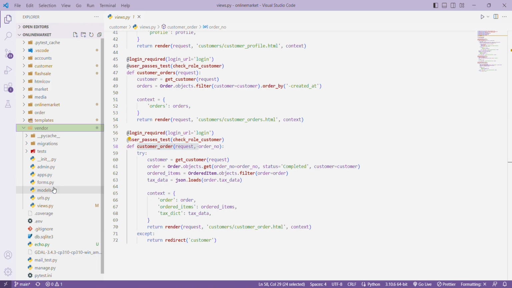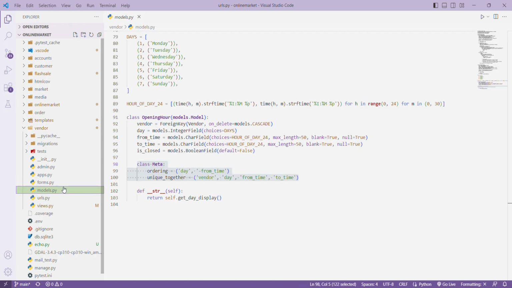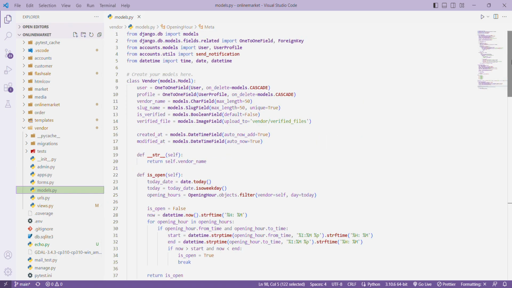It is similar to the customer, so it has the profile and other URLs, but it has more functionalities such as the products related URL and the opening hours. Therefore we need to define new models. So this is the model for the vendor.